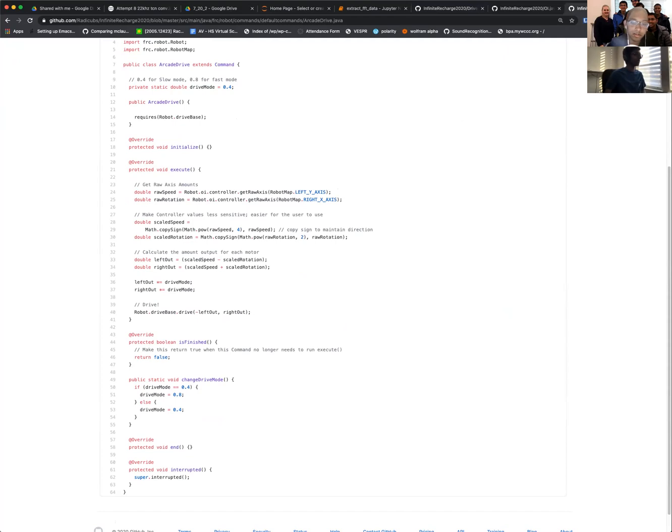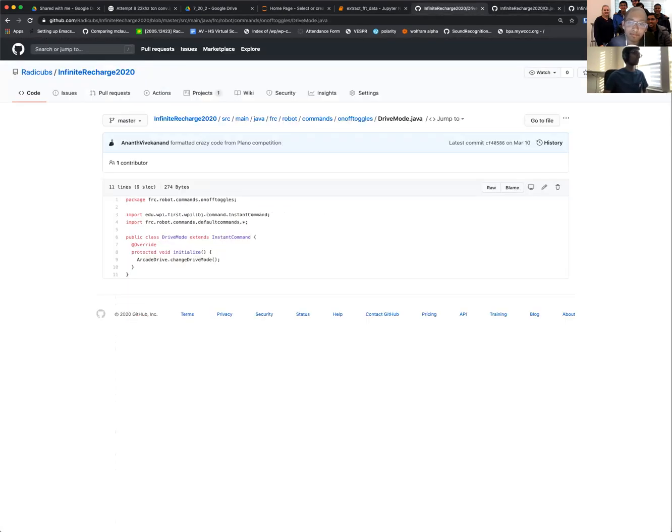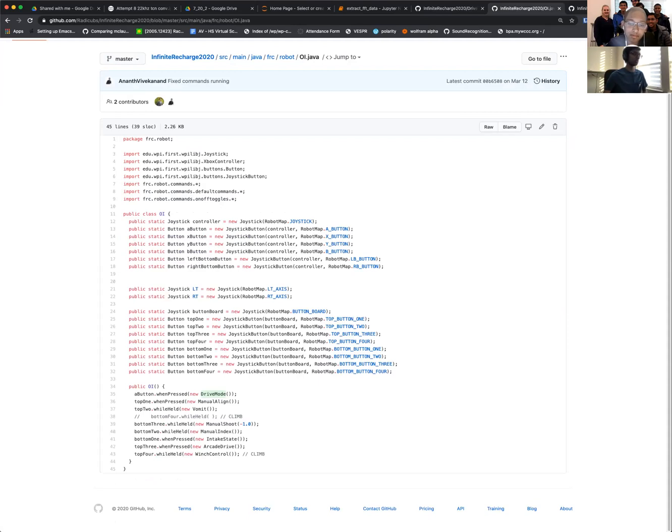In change drive mode, if the drive mode is currently at 0.4, that means the robot is going slow. We want to make it fast, so we set drive mode to be equal to 0.8. If not, if the drive mode's already at 0.8, then we want to set it to 0.4 to make it go slow. That's the toggle that we used for switching between slow mode and fast mode. And that represents how this OI class works and how we're assigning certain actions to certain buttons.